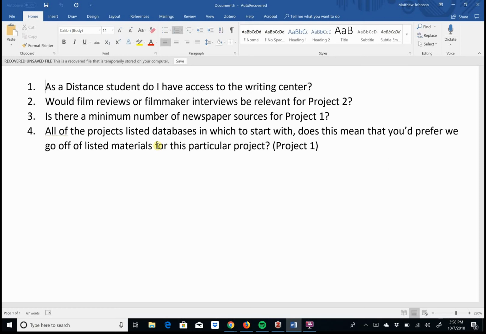Now, is there a minimum number of newspaper sources for project 1? This is a difficult question to answer because every project is different and it's going to depend on the quality of your sources. But I'm just going to lay a number out there as a target for you if you're doing one of those big newspaper projects like Project 1. To really have enough sources to start drawing parallels and looking for themes for different natural disasters, I would say as a minimum target, we're looking to use about 30 newspaper articles.